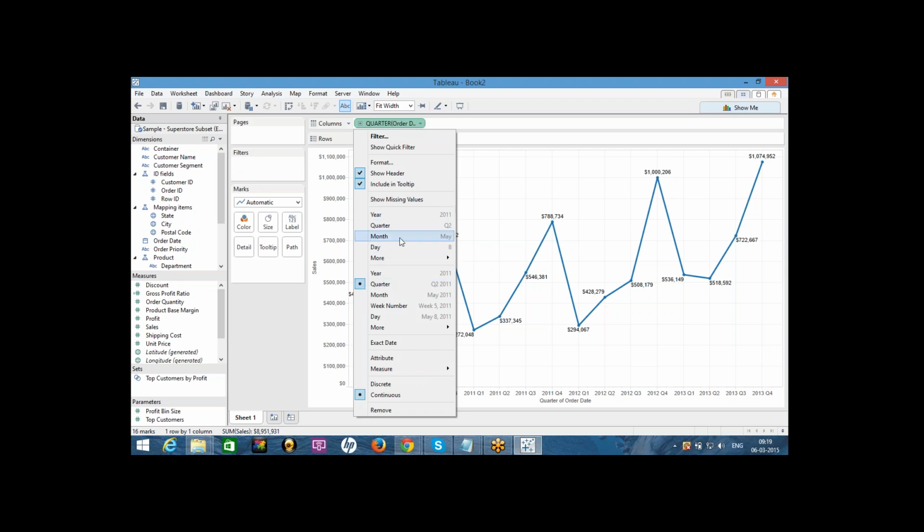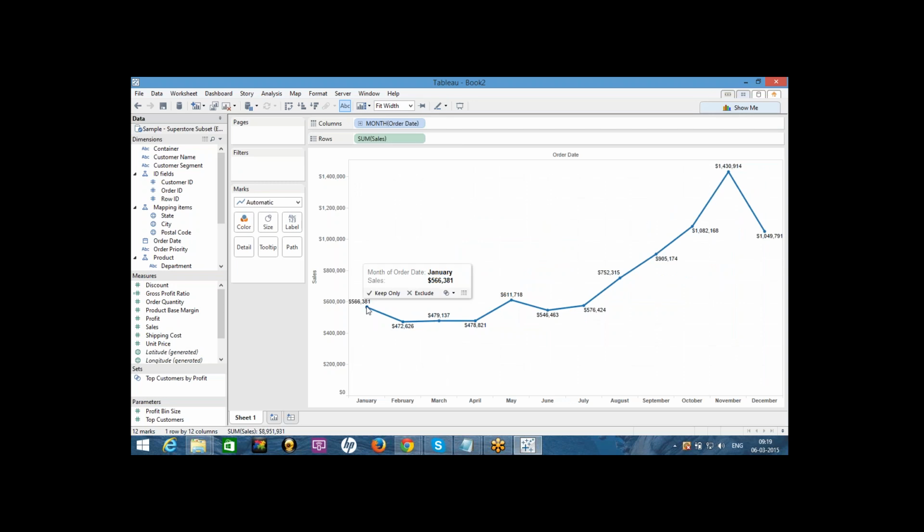Now let us see the month as well. The month, Jan, the complete sales. Here I got around four years of sales data. For all the Januaries across the four years, the sales we got is around $566,000. Like that in February and March and April up to December. So this is the cumulative sales of all Januaries and Februaries till December.